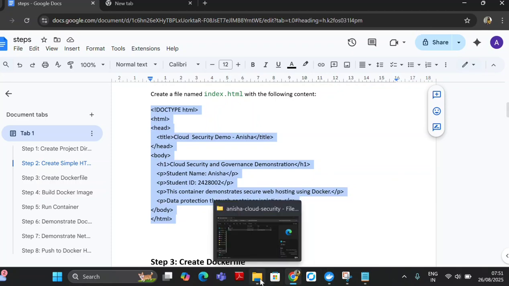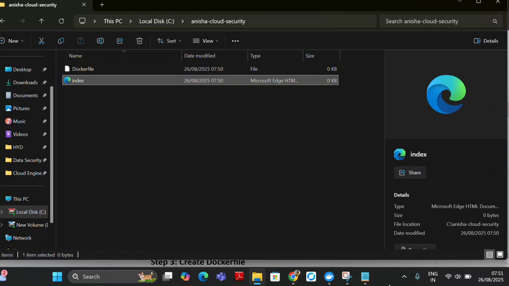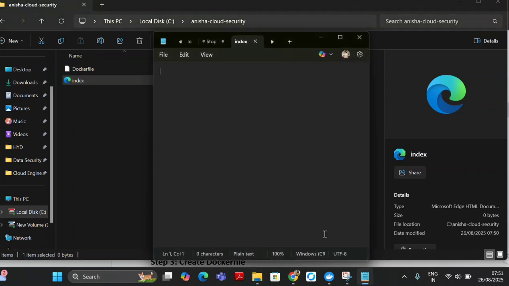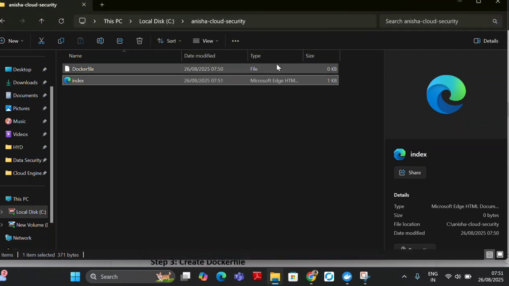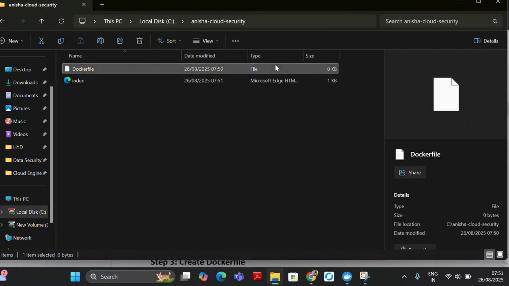So here I'm copying all the content and pasting it in the index file. So after the index file, I'll be moving to the Dockerfile.